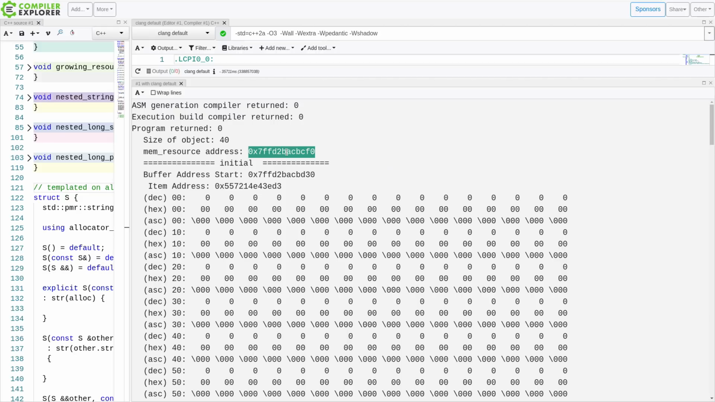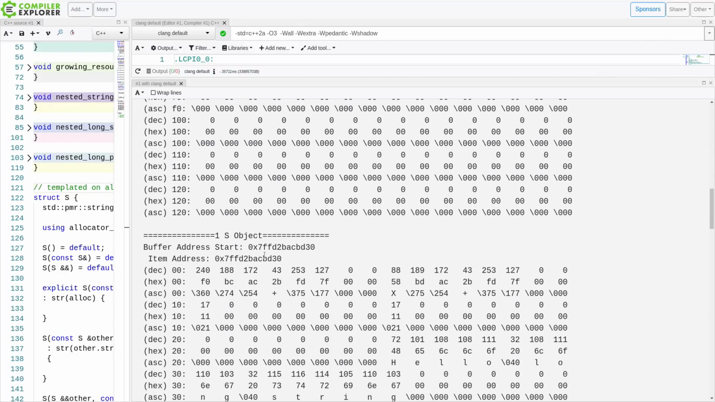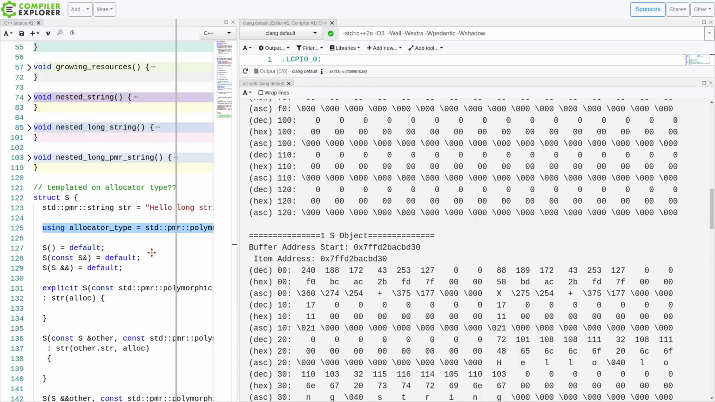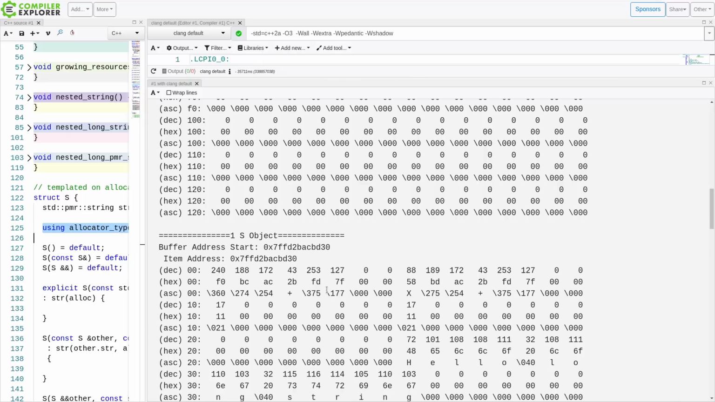Okay, so here we have it. Our memory resource address is 7FFD F0. So that is the memory location where our allocator is living. We come down here and we add one object here, and we'll see this 7FFD2BACBC F0. So that is in fact the address of this allocator. So now we can actually visualize that the allocator has been forwarded in, and that's because we gave the compiler all the information that it needed here by giving this using declaration to the standard library, so vector knows what to do, and it forwards that information on along to us.